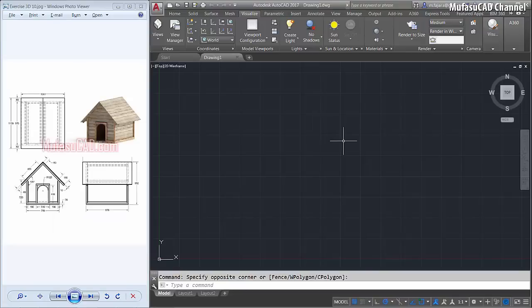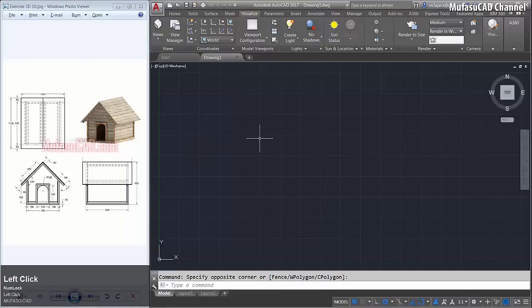In this tutorial, I will create a 3D doghouse. You can see the image here, and you can get this reference image from our site mufasucat.com. Okay, open your AutoCAD software, and I will use top view here. First, I will create a rectangle.